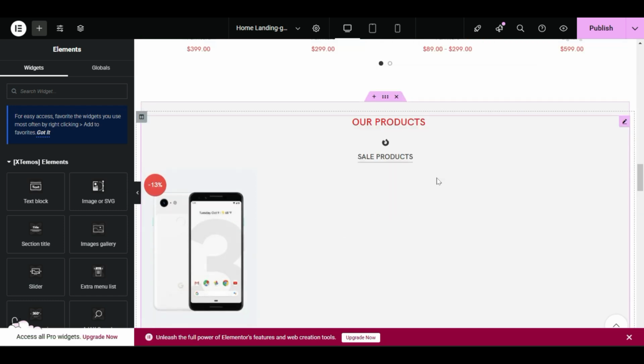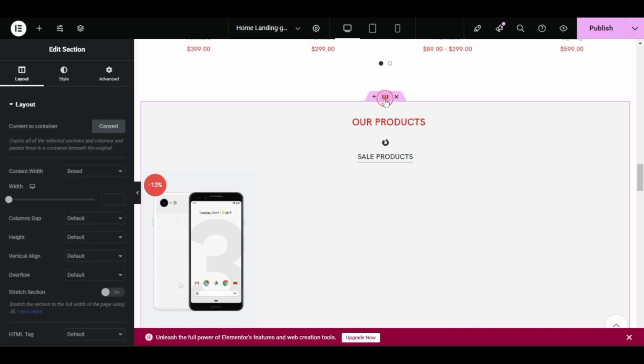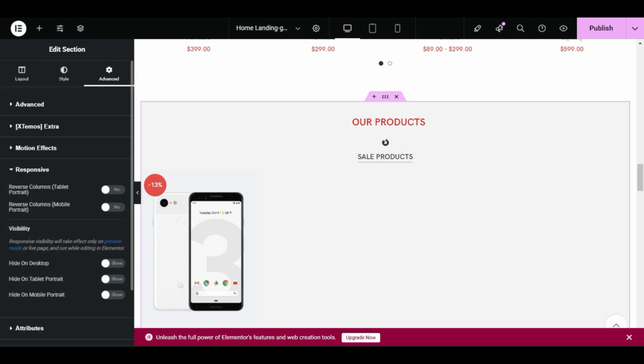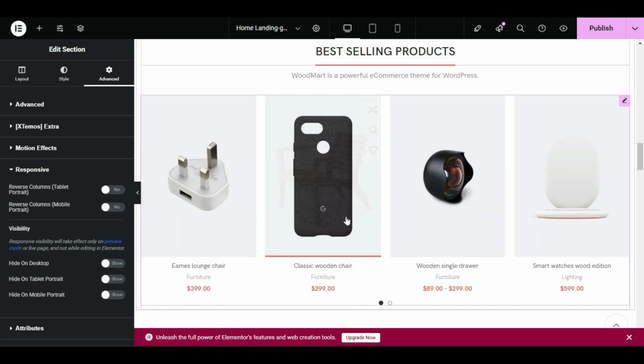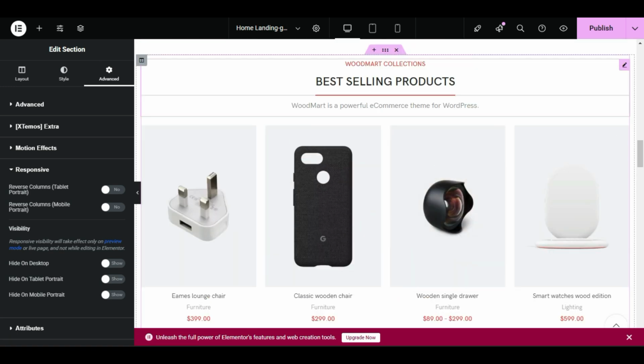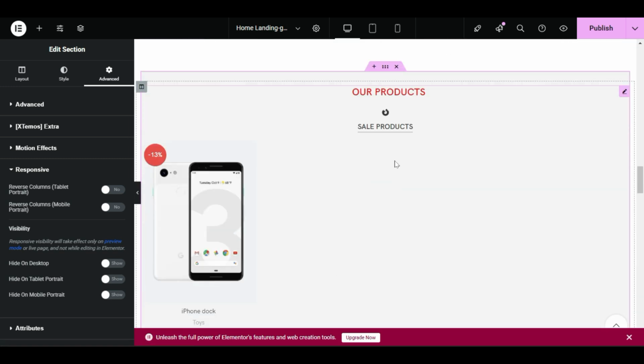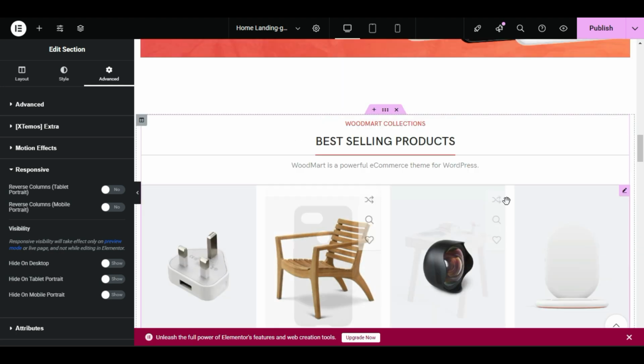Just come over to this first tab where we have these tabs like sale, product, categories. Click on edit section. Come over to advanced and scroll down. You will see the responsive option. And here you have to hide this for the mobile. Hide on mobile portrait. It will not display on the mobile. So we will display this one, and this one we will disable on the desktop. So on desktop, it will display this one, and for the mobile this one.